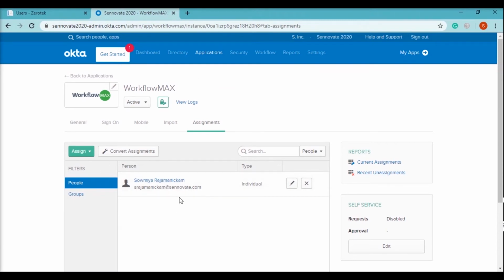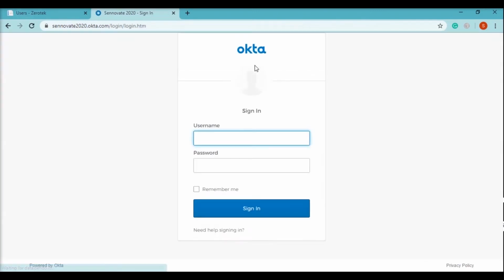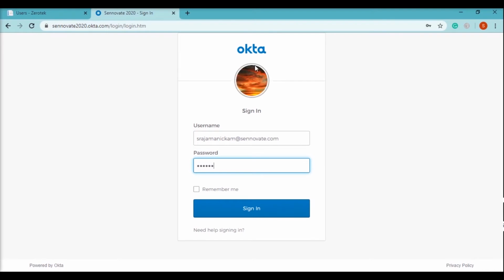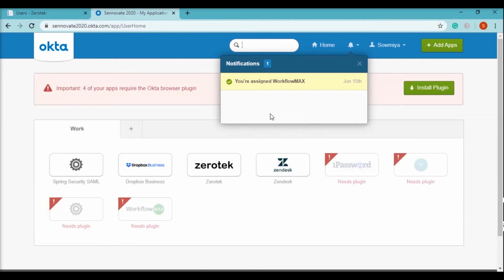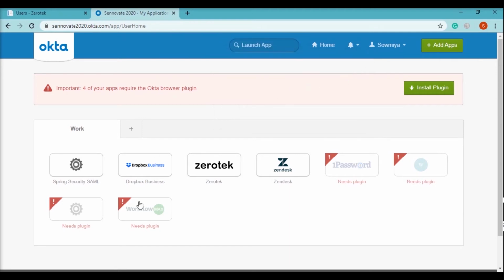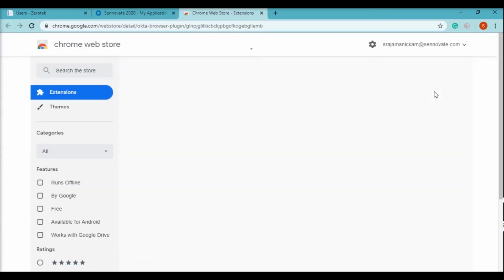Now I'm going to sign in from Soumya's Okta user portal. Once logged in, we can see that I have got a notification stating that I'm assigned to Workflow Max application. In order to access this application, I need a browser plugin called Okta Browser Plugin. Now I'm going to install this plugin.